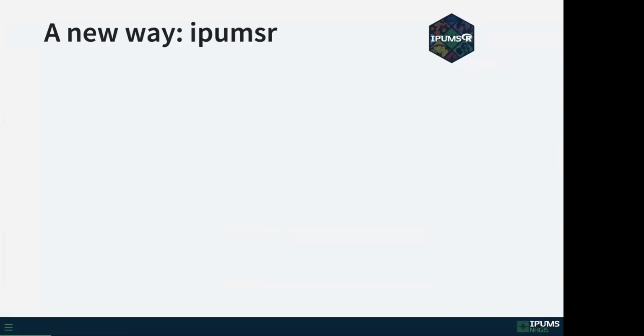What I'm going to demonstrate today is a new way to do the same kind of workflow, except this time we'll be using our R package, IPUMS R. So one thing I do want to point out right off the bat is that the tools that I'm going to be demonstrating today were introduced in the version 0.6.0 release of IPUMS R. So this was released last summer. So you may have already had a chance to check out some of these tools.